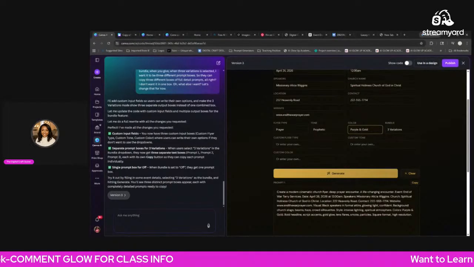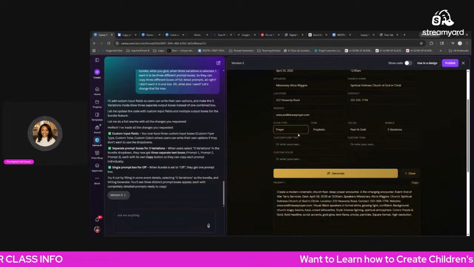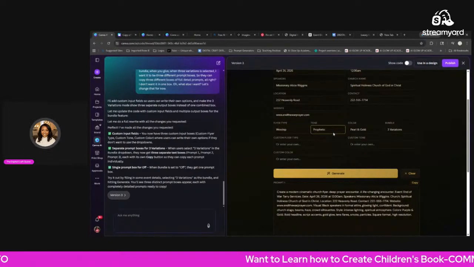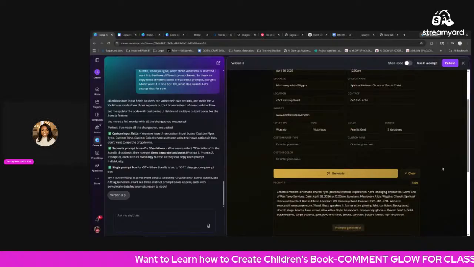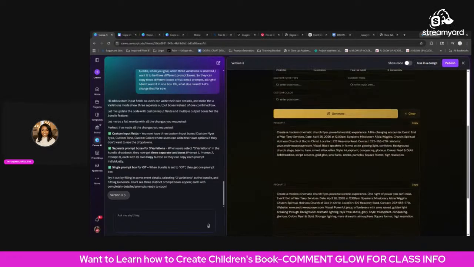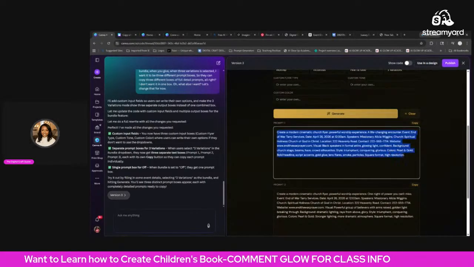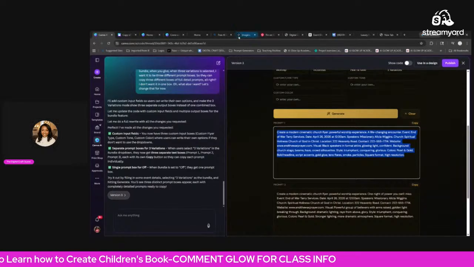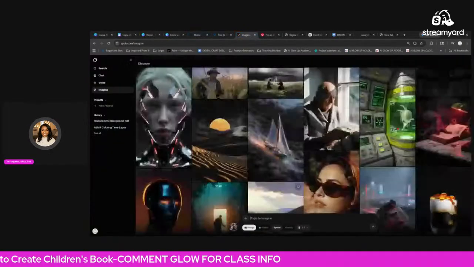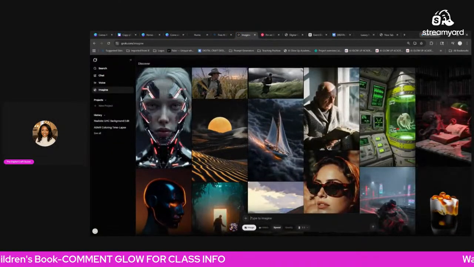Let me change a different color. All right. Pearl and gold. Let me do worship. Let's do victorious. All right. Let me just generate another one just so I have another. Okay. I got it. Copy. Let me just go to Grok and let me get another image real quick.